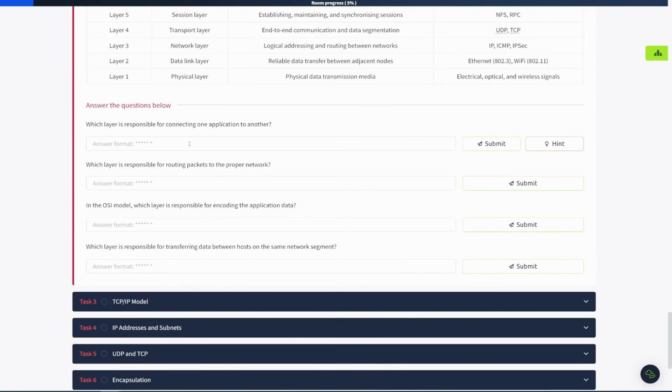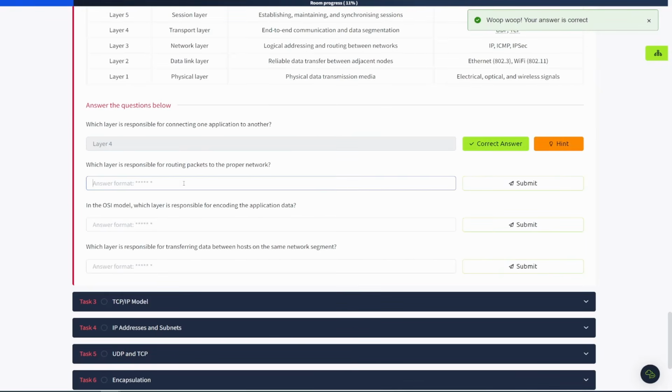So now that we've gone through that, let's answer some questions. Which layer is responsible for connecting one application to another? That would be layer 4. I think there was a space. Yes. And then which layer is responsible for routing packets? That would be layer 3.